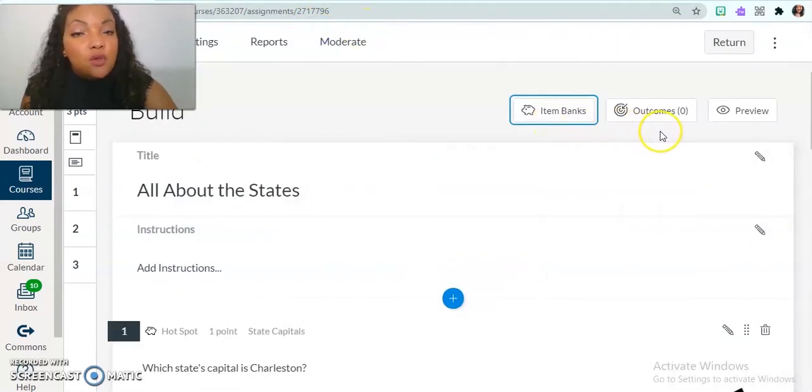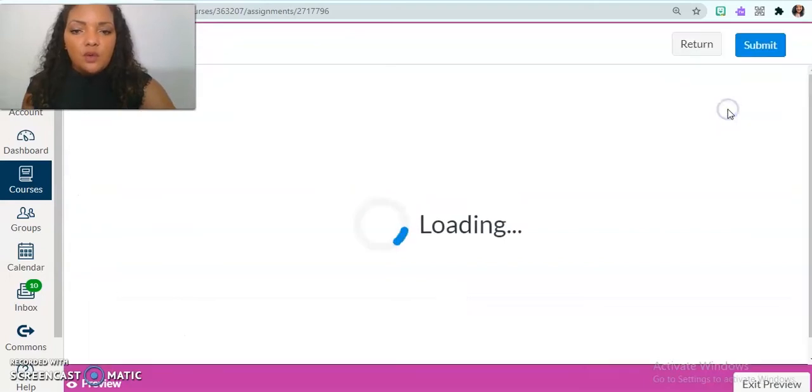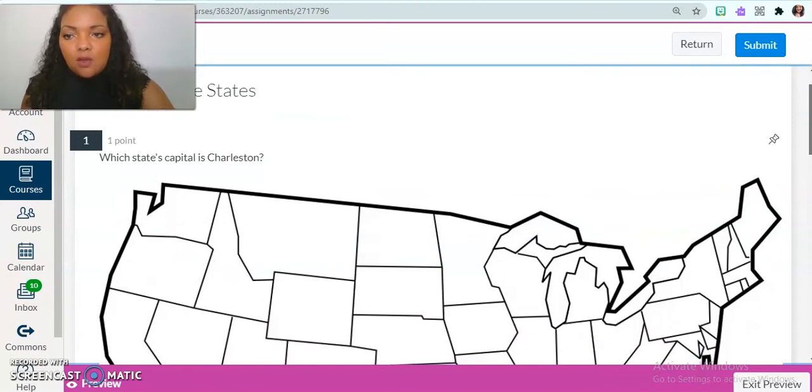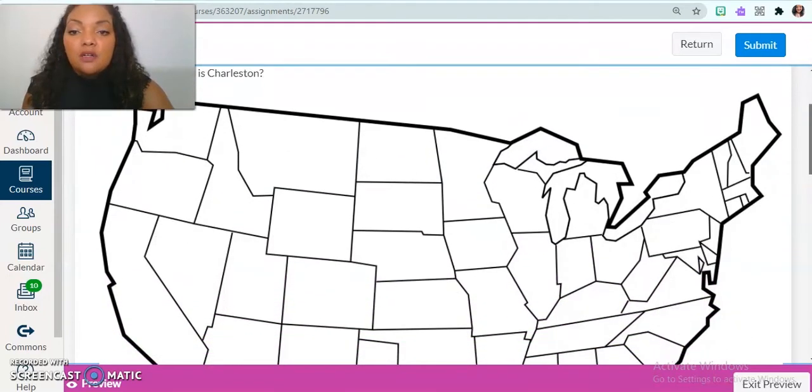And I want to show you quickly what these new questions look like, and then I'll teach you how to build them. So I'm gonna preview. You'll see a purple bar down here. This means that I'm in student view. And so as a student, this is what I'm going to see. Now, hotspot, this is what it looks like. Which state's capital is Charleston?